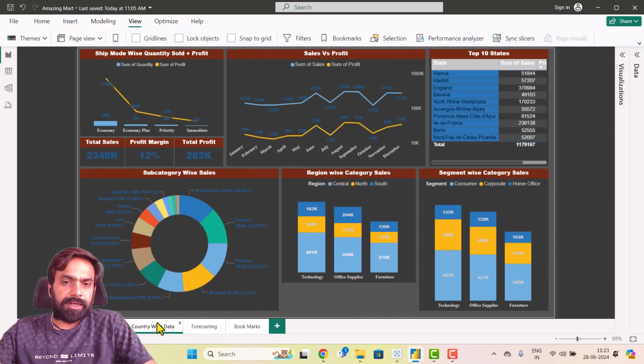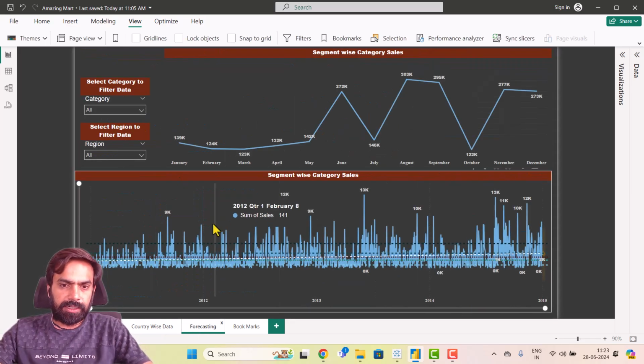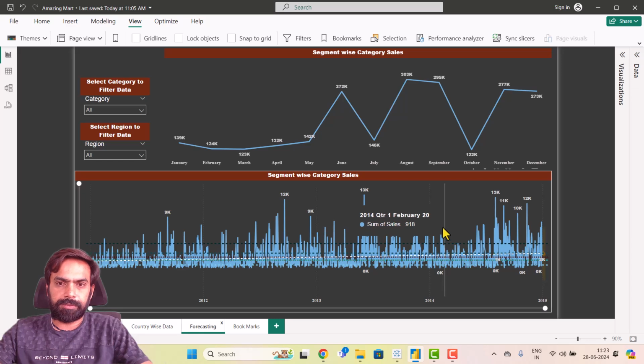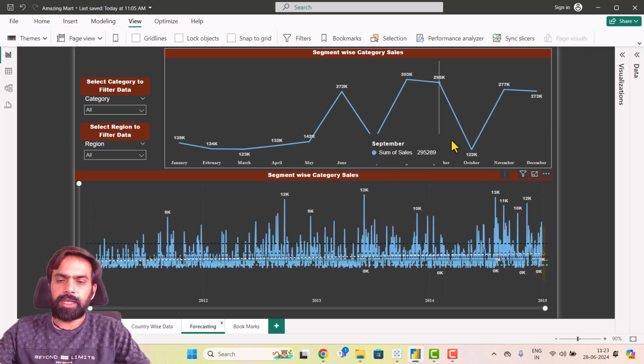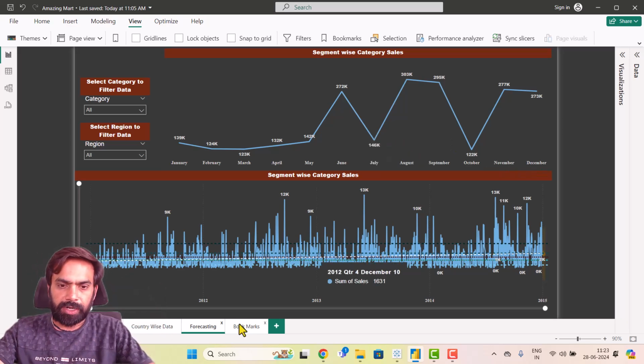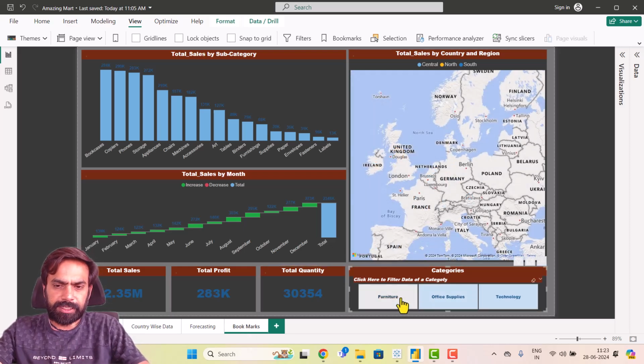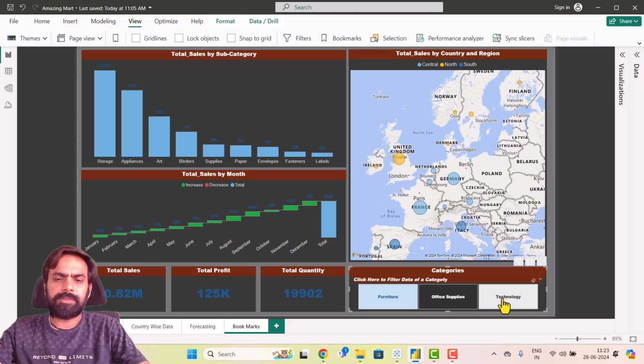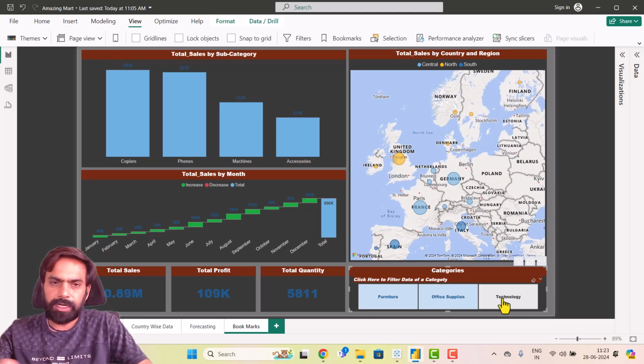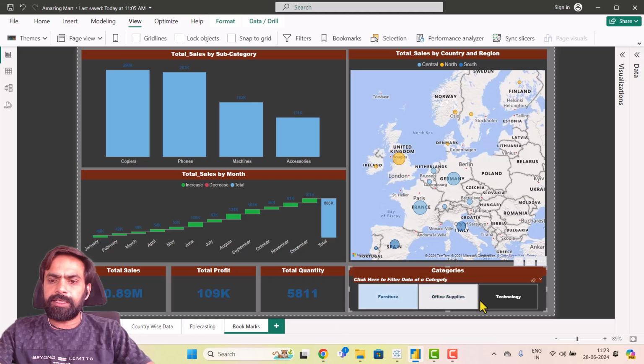Then we have something like country wise data over here, right? Then we have forecasting data, that on a monthly basis, on a daily basis, how much is the sales and what kind of growth, patterns, trends, seasonality do we see in sales? And then we have something which is closer to bookmarks. Here we have created bookmarks for furniture. Here it is working with supplies, but for some reason I've called it bookmarks. That word came to my mind.